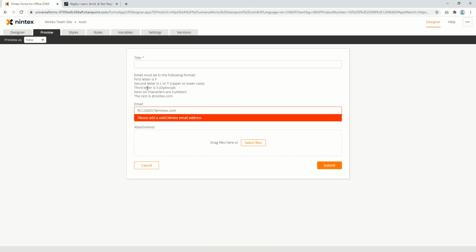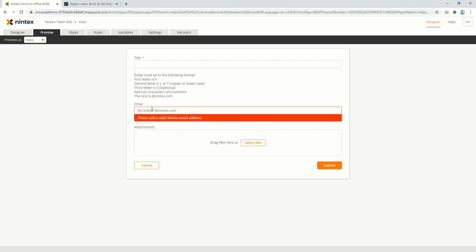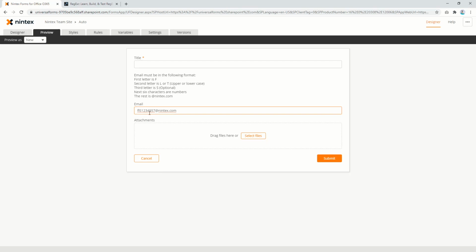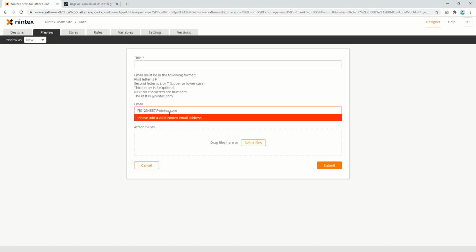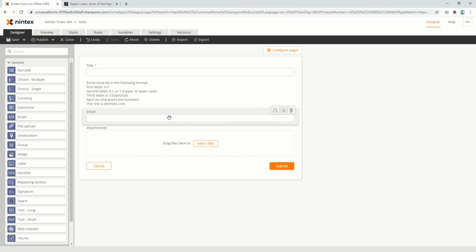F L. Oh, it has to be uppercase S. Did I? Nope. What have I done wrong? First letter is F. Oh, it has to be uppercase F. Nope. L. Third letter is optional. 1, 2, 3, 4, 5, 6, 7. The rest is at nintex.com. I've done something wrong. Let's have a look.